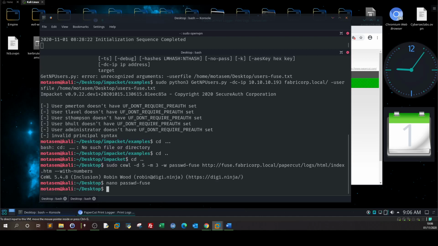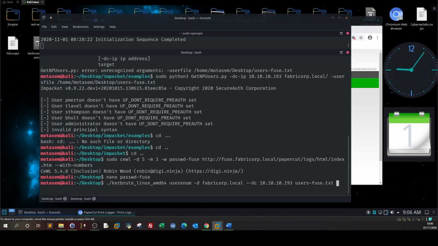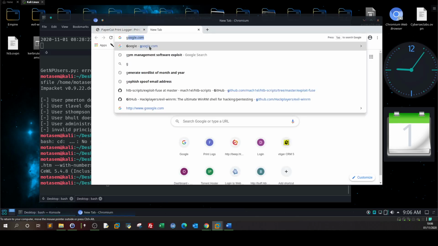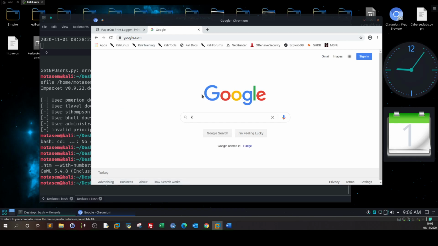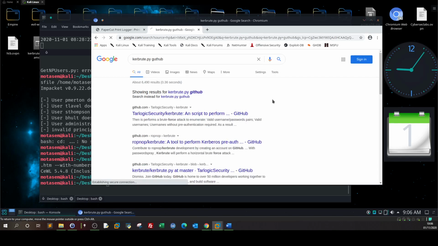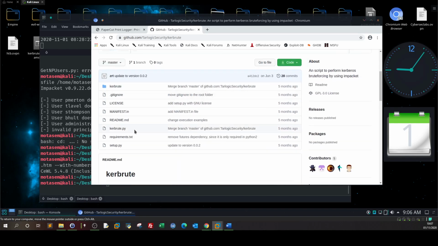So all we have to do now is to try them out, right? To try these passwords, we can try them using Kerberos brute force for the valid users, or we can try them with SMB brute, right? So what we're going to do now, we're going to use kerbrute.py. So we go back here. This one, I guess, won't work, so I will use the actual tool, kerbrute.py.